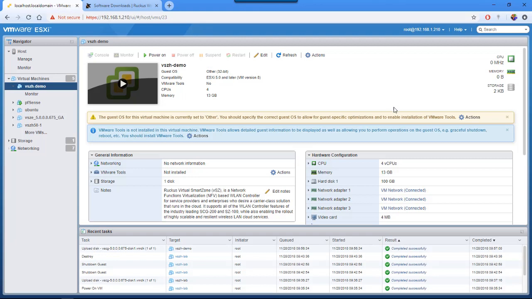So as I said here, it's going to deploy with some defaults. It's going to deploy for me with 4 CPUs, 13 gigs of RAM, and 100 gigabytes of hard disk space. So there are requirements that you're going to have to consider when you're changing some of these hardware configurations. I'm going to leave them at the defaults because I'm just running a demo configuration, very small, very few APs, so I don't need a lot of resources.